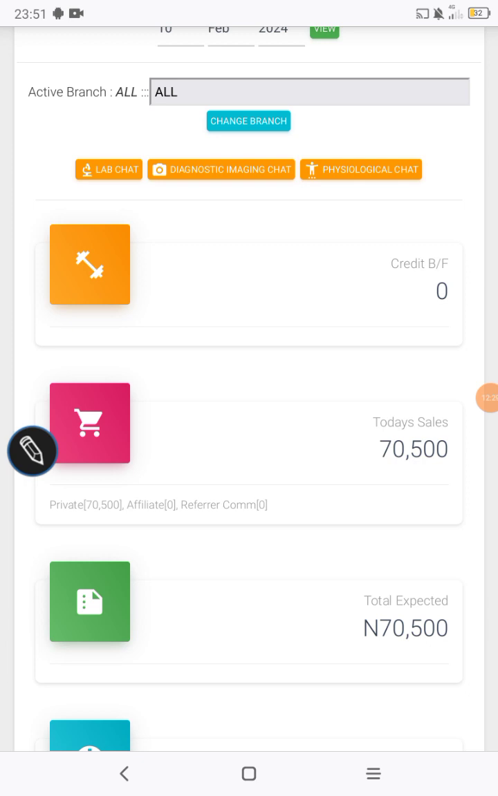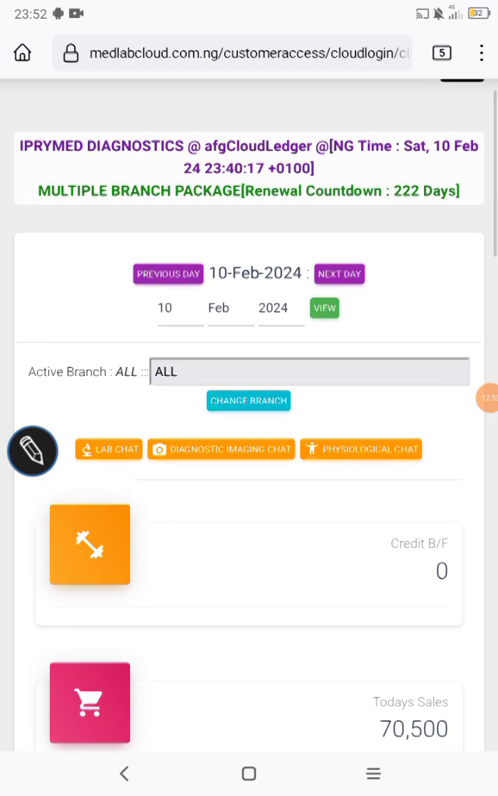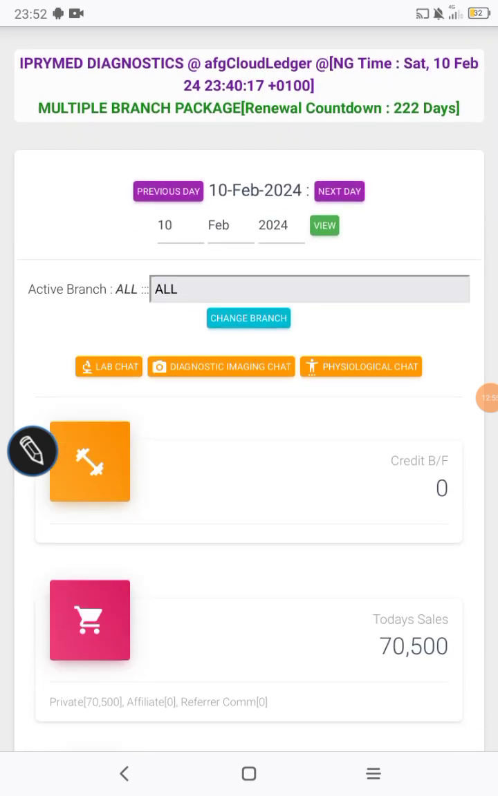Now most times, especially for some of those investigations that require 3 days or more, like your culture, lipid profile, etc., and fertility investigations that require more days, weeks, and all of that, it involves people paying you deposits, and when the investigation is ready, they come and pay the balance.